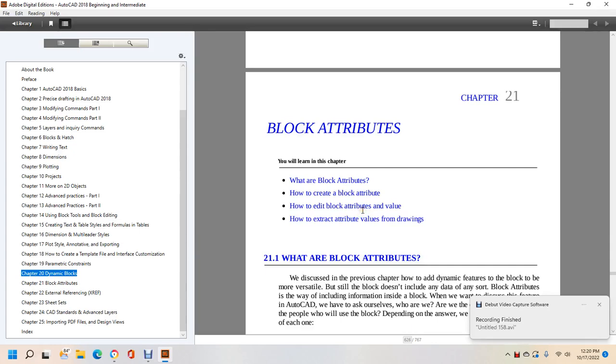Alright, chapter 21, block attributes. We will learn in this chapter what block attributes are, how to create blocks with attributes, how to change the attribute values, and how to extract attribute values from the drawing.